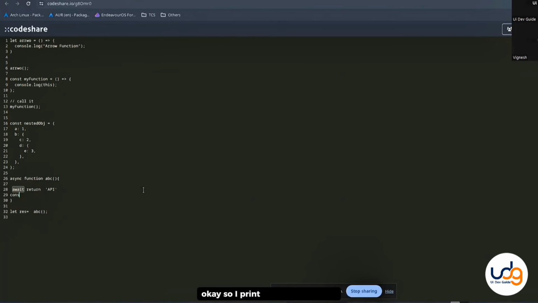Okay, so if I print console dot log, suppose this API is returning the data. You'll get the data over here and you're calling here like this. Just do like this. This should be 1, this should be 2, this should be 3. So give me the order now. Just type below. What will be the order of the execution now?